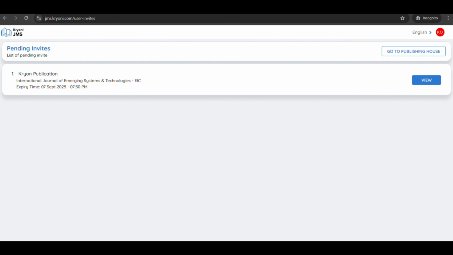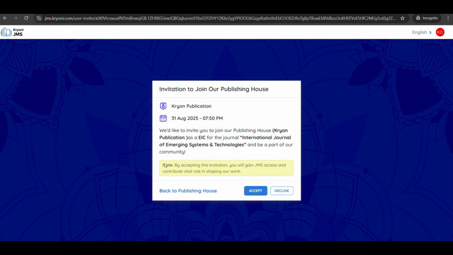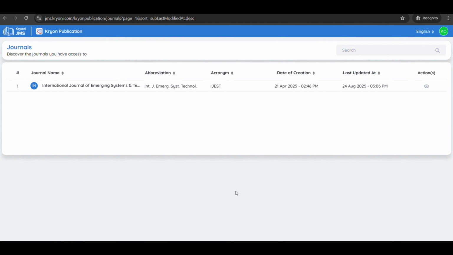So here they can see the pending invite section. I'm viewing the invitation. So there's an invitation to join the publication houses and EIC. The user can accept or decline the invitation. For now, I'm accepting this invite. So the user accepts the invite and got the access to the particular journal as an EIC.